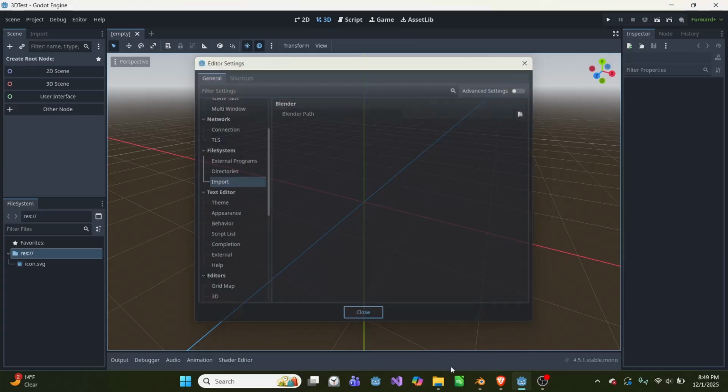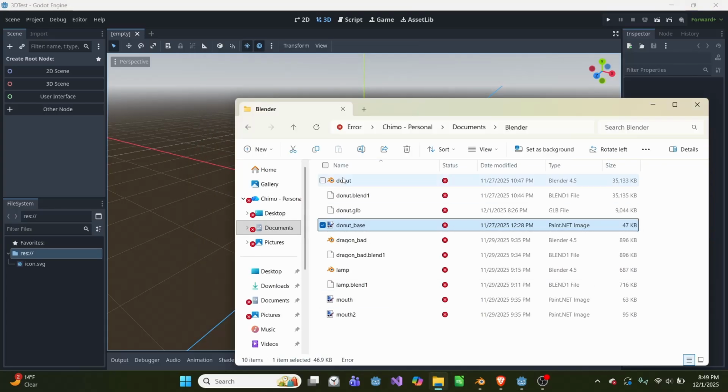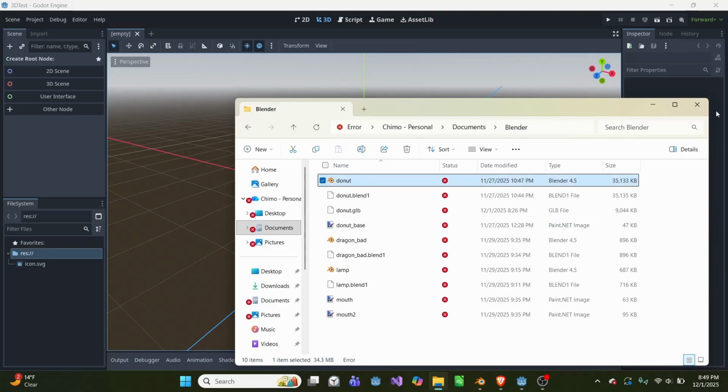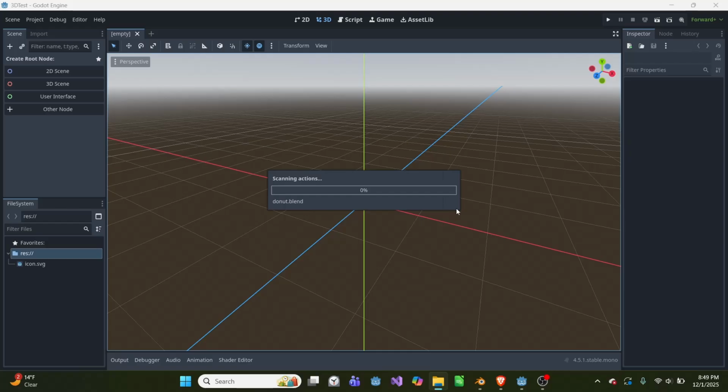And if it is, when you drag in a Blender model, so let's take this donut here, if I drag it in, we will see that we'll get a little pop-up saying confirm the path, which will set the path from there. If this doesn't work, set it manually, but this worked for me.